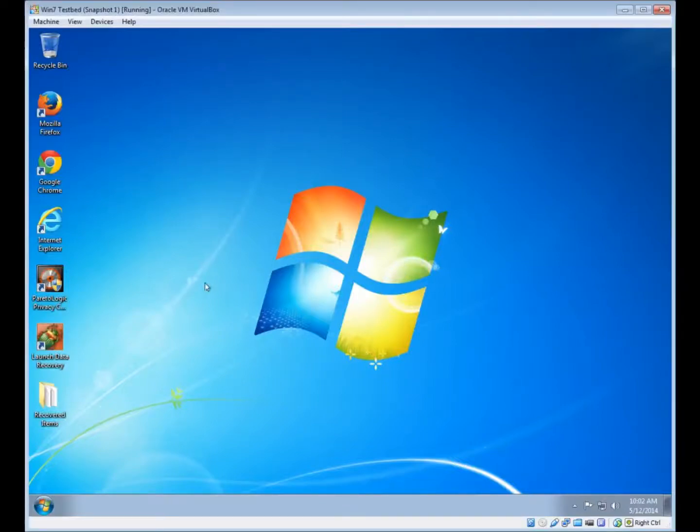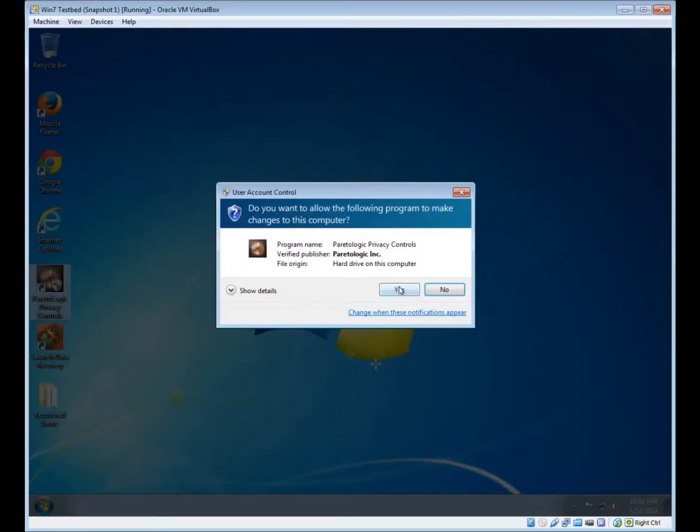This is a video demonstration for how to use the advanced shred feature in ParetoLogic privacy controls. I'm going to be using one of our other programs, data recovery, in order to demonstrate the effect of the advanced shred. What the advanced shred does is it makes a file unrecoverable by any data recovery program.